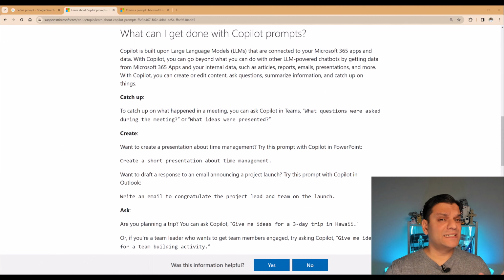So now that you understand the how, let's take a look at the what. Like, what can I get done with Copilot prompts? So Copilot is built upon LLMs, which stands for Large Language Models that are connected to your Microsoft 365 apps and the data. And what this does is it allows you to go ahead and do a catch up on what happened in a meeting. You can go ahead and ask Copilot in Teams, hey, what were the questions that were asked during meetings?